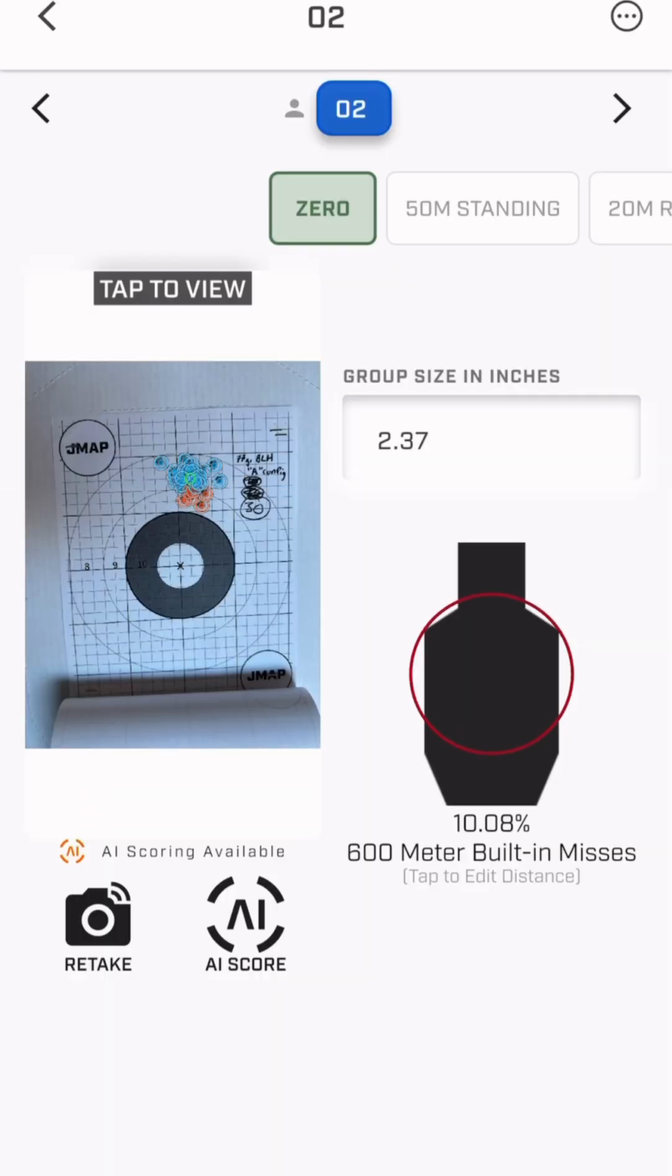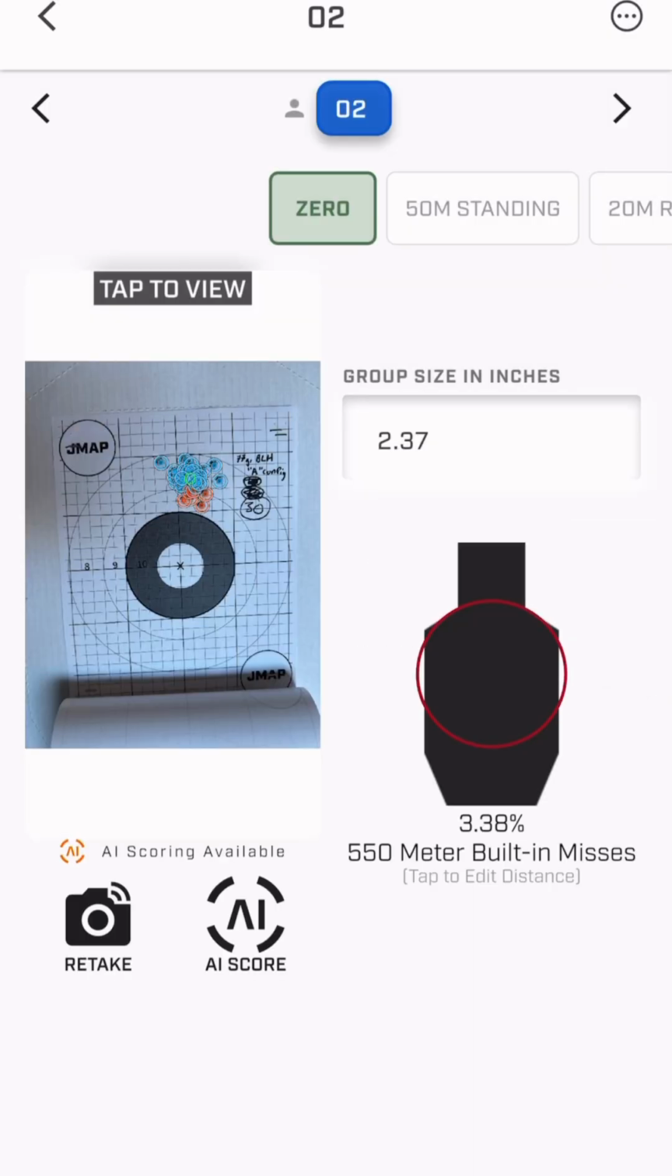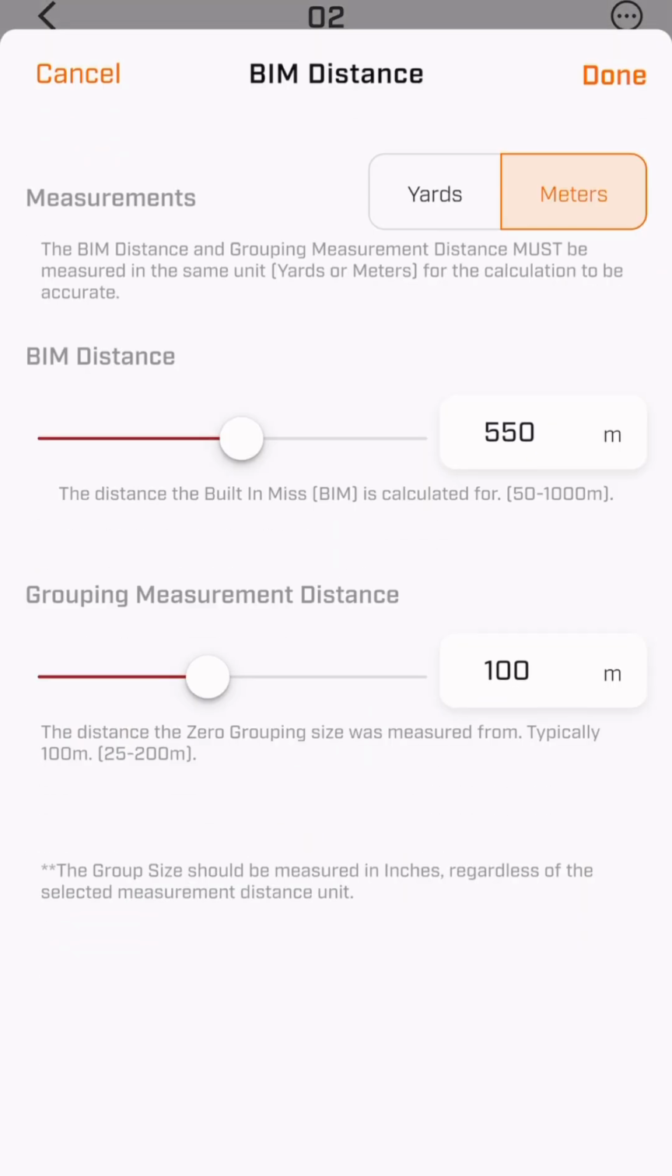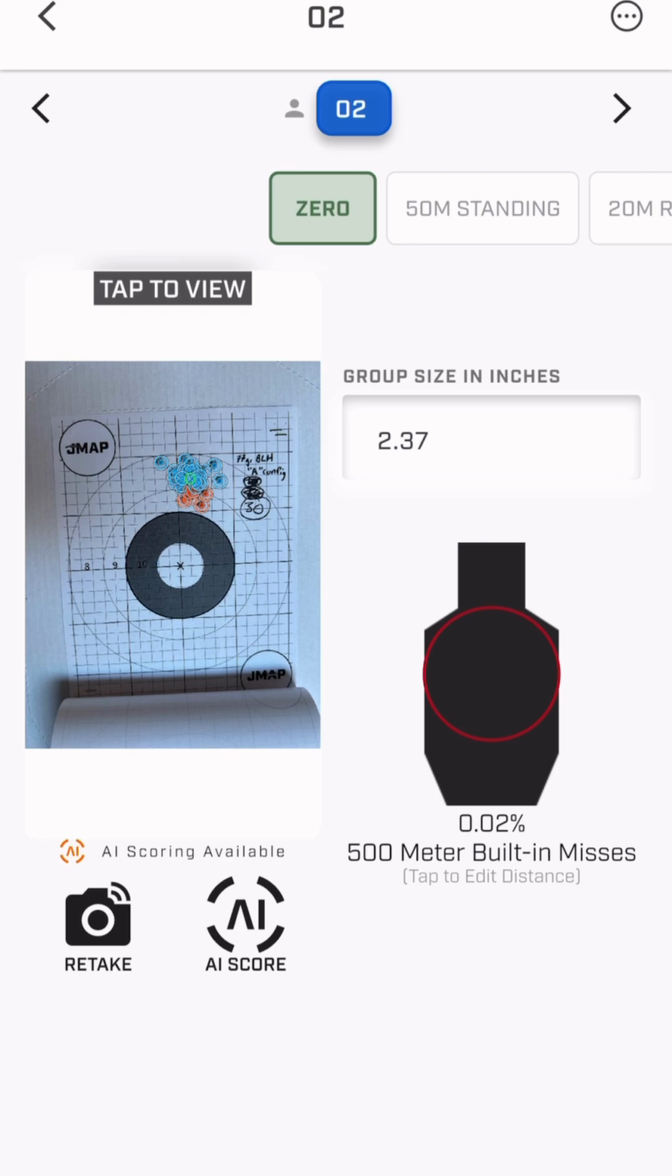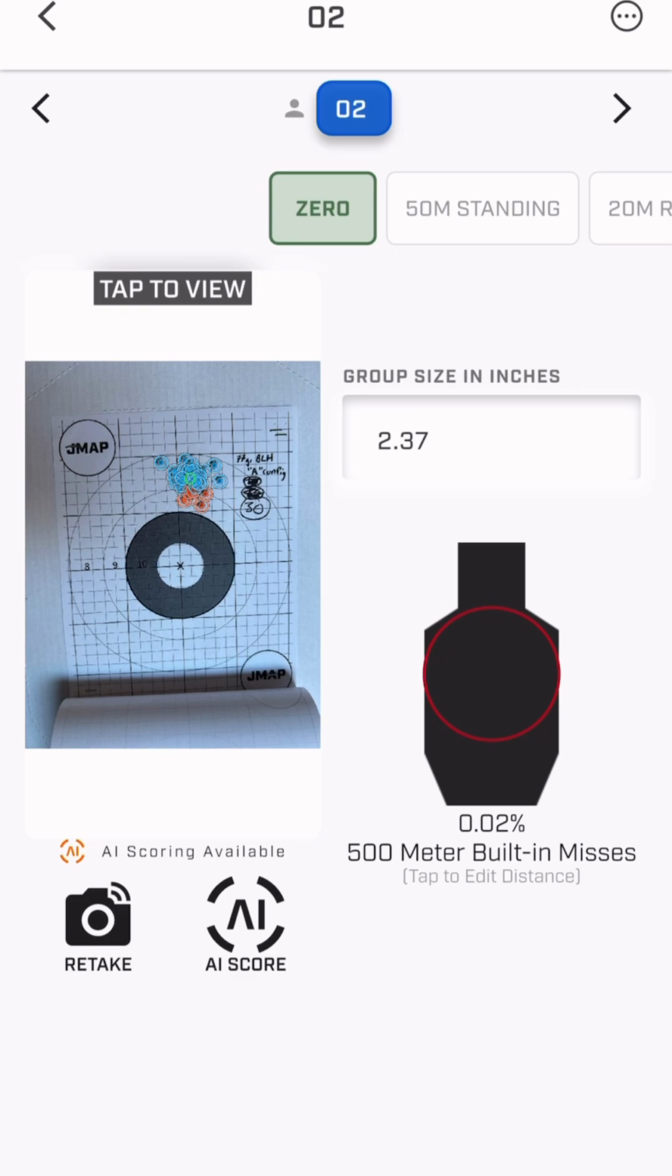Or how far can I back this up before I get to 0 built-in miss? If I go to 550 meters, 3% built-in miss. And at 500 meters, we're pretty much at 0.02% built-in miss, or it lines up.